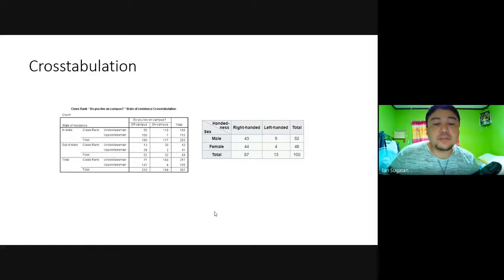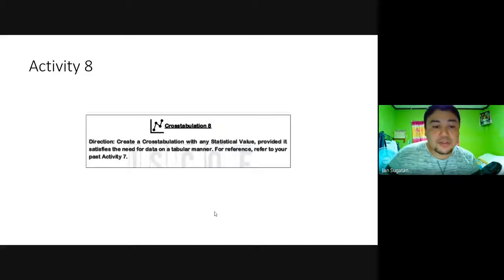On your activity number 8, it's called cross-tabulations. You are going to create a cross-tabulation with any statistical value, provided it satisfies the need for data in a tabular manner. Make use of your past activity. Don't reuse those activities from Excel, because what you worked on was just a continuation. But I think for cross tabs, you need to create another table or another data.